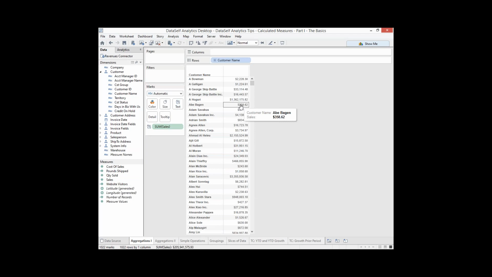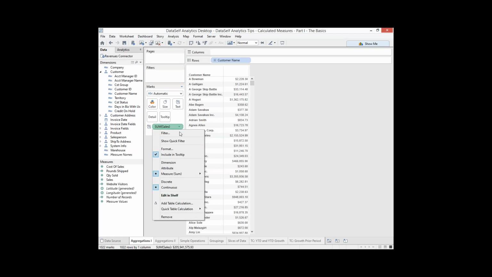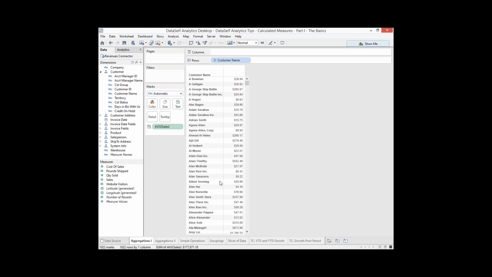Now, what if you want to see something else besides a summarization? Well, pretty much come here in this shelf, you click on this arrow pointing down on the pill, and then you have the available native aggregations right there. So here we have sum, average, median, and so forth. What are they? How do they work? I encourage you to play with it, but I'm going to cover a little bit here. If I choose average, this is the average sales amount. But what is the average sales amount?